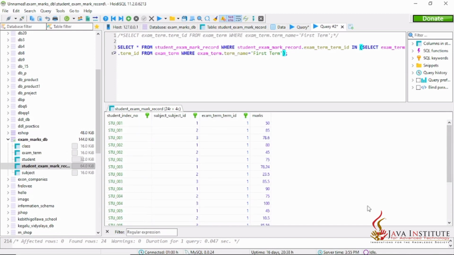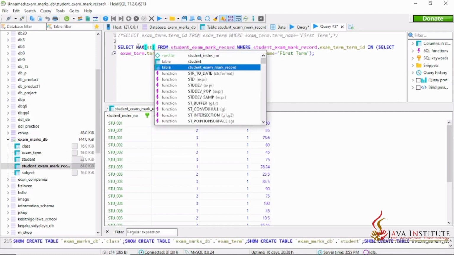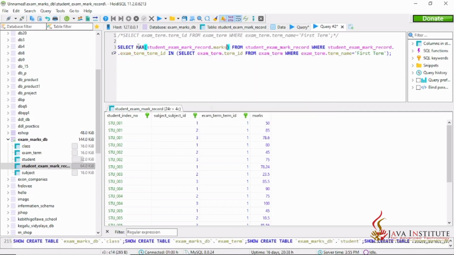Then we have to find out the maximum mark from the student exam mark record table. So here, instead of using this asterisk, I'm going to use the marks column. So I'm going to select max of student exam mark record table's marks, the maximum mark from the student exam mark record table that is relevant to this condition also. So I'm going to execute this also.